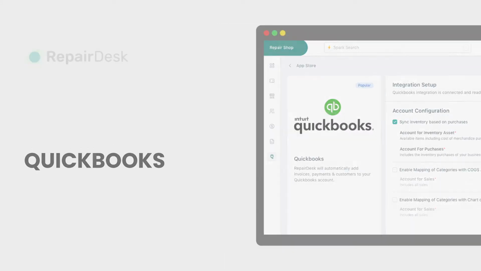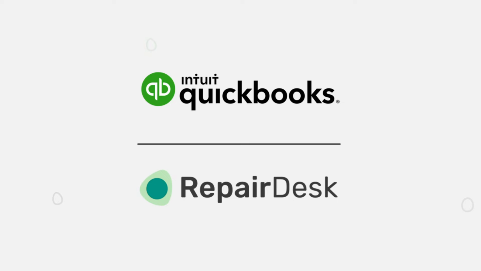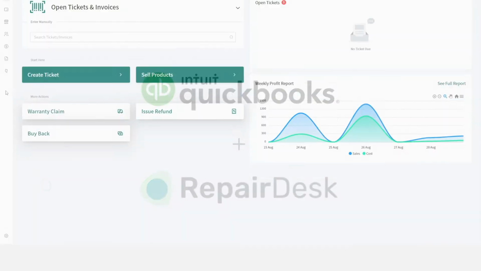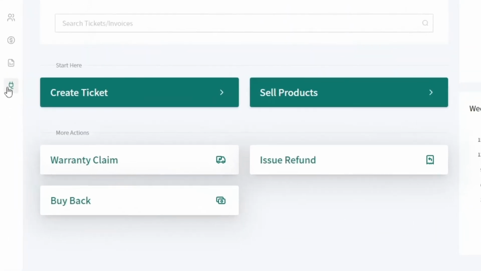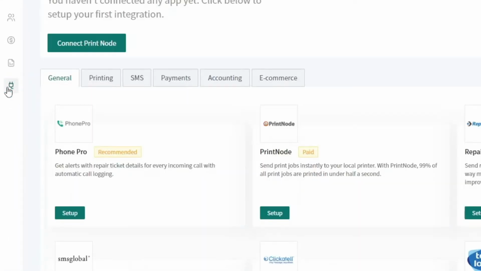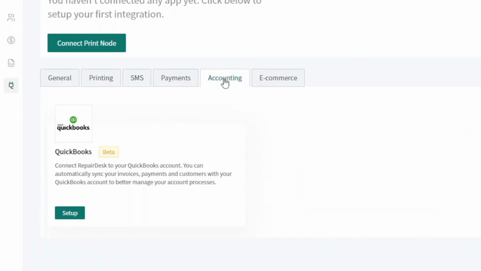In this video, we'll be going over how to set up and use the QuickBooks integration in RepairDesk. We'll start by first going to Integrations from the left-hand bar, then moving over to the Accounting tab, and under the QuickBooks section, selecting Setup.